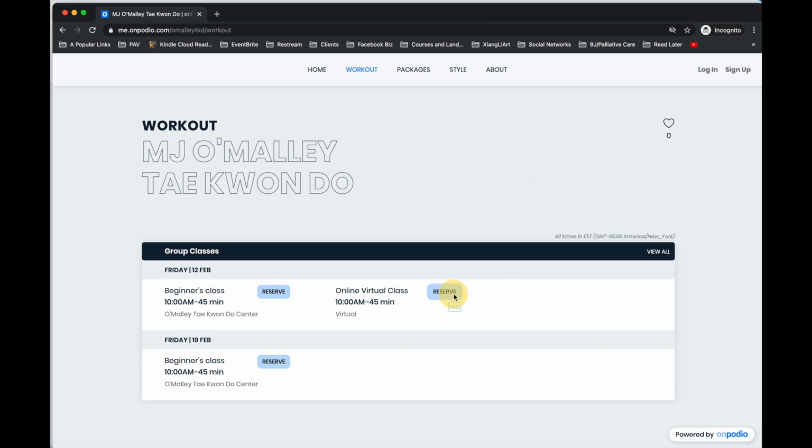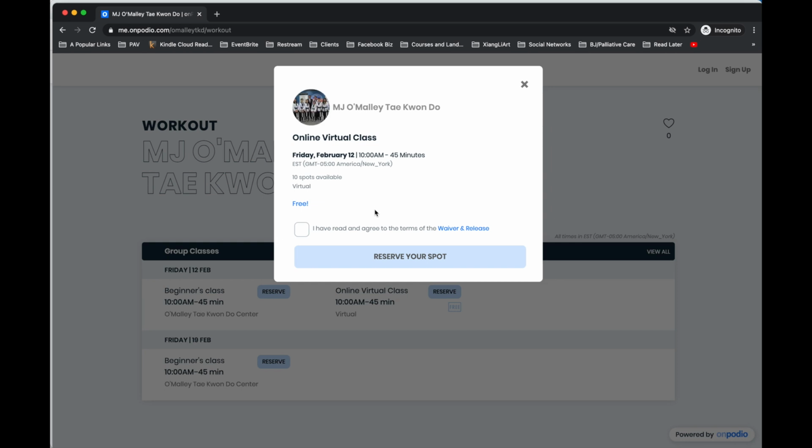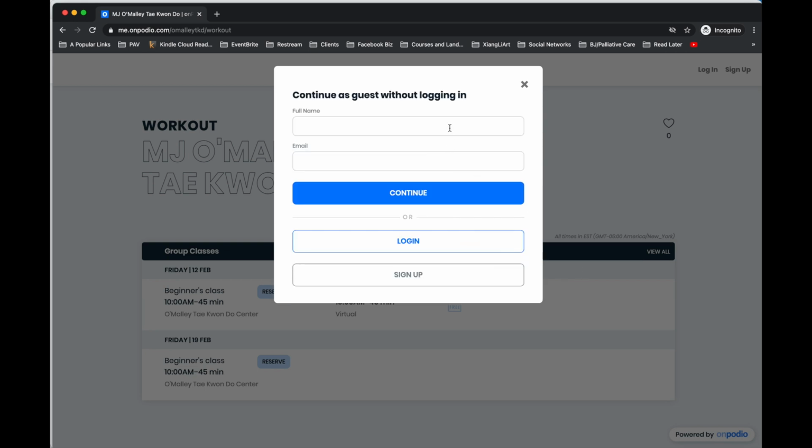Now I'm going to click on reserve. And from here, look at that. I can quickly check I have read and agreed to the terms of waiver and release, and I can just go ahead and reserve my spot. Here, I have the option to continue as a guest without logging in, or I can create an account right here as well. So let's see what happens if I just say, hey, it's Faye, and this is my email.